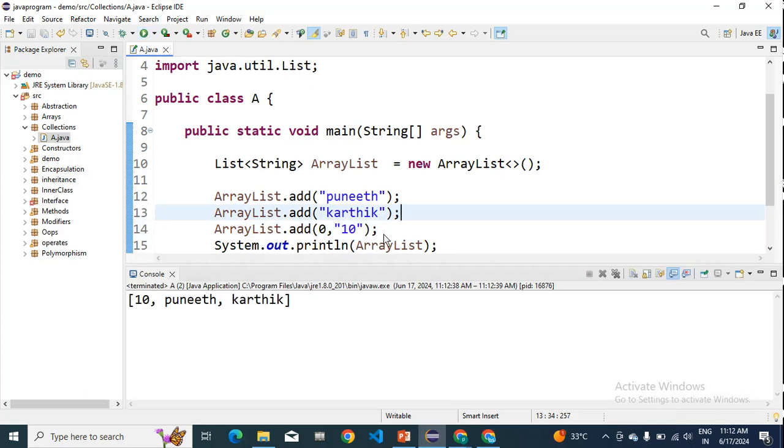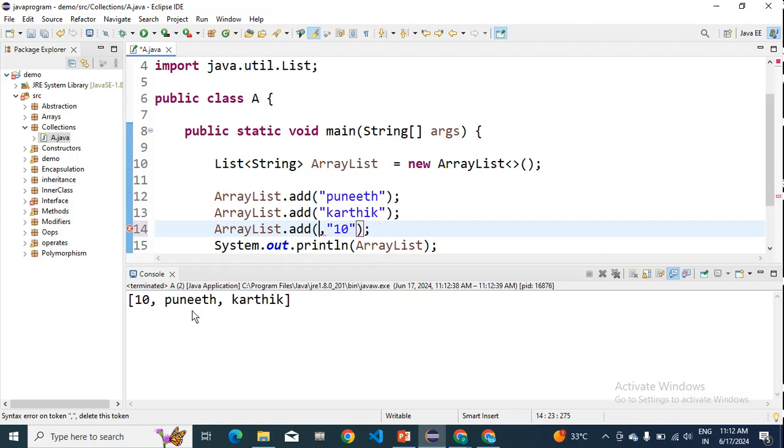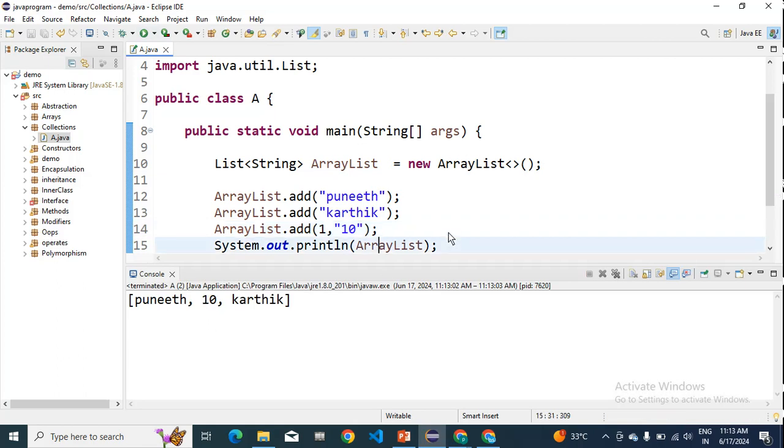So this is the data which is stored inside. If you want to add the data, you will be adding it like this. Suppose you want to specify an index and then add: if I want to add at index number 1, I'll use index number 1 and add 10 inside it. So this is how you add using the index value.